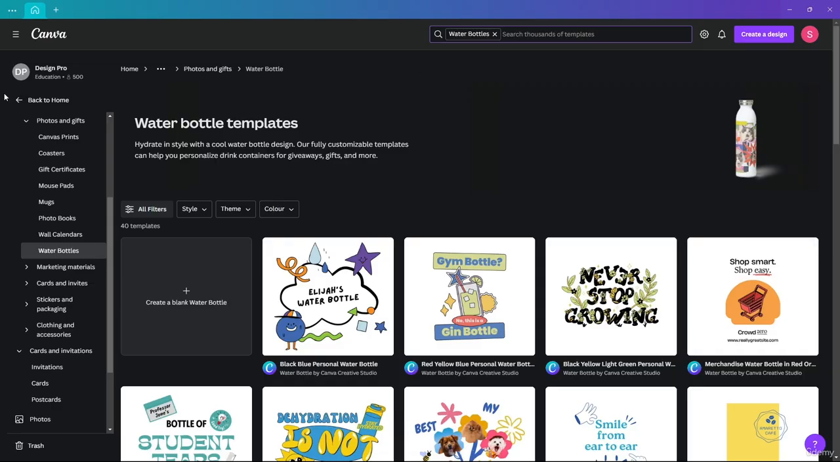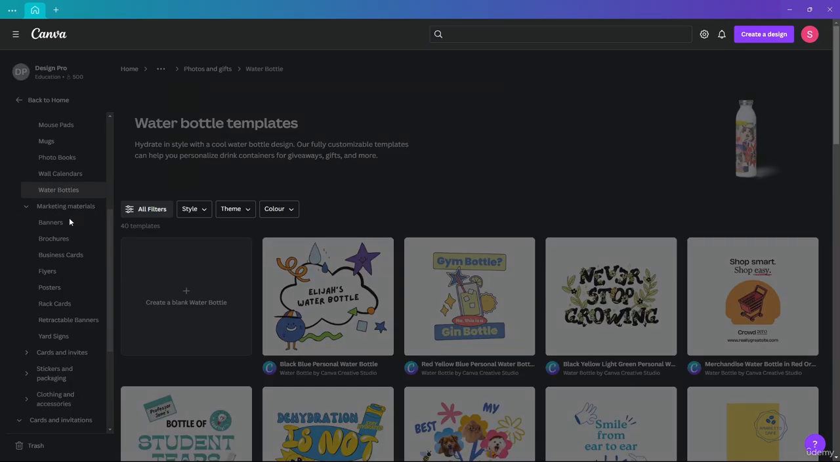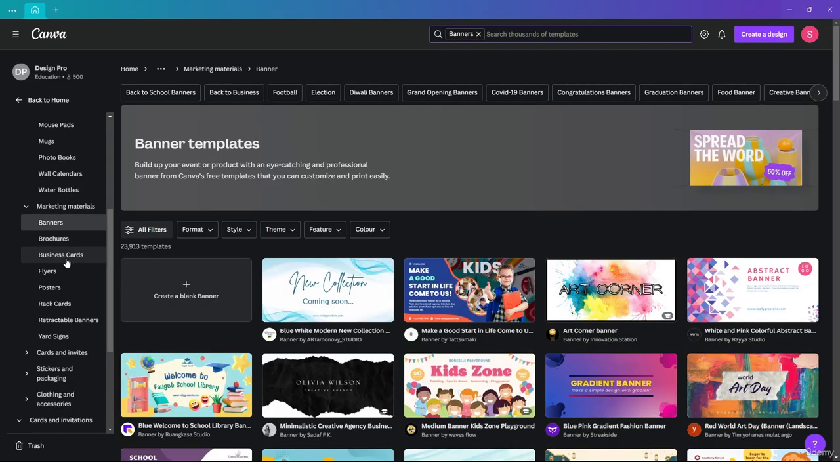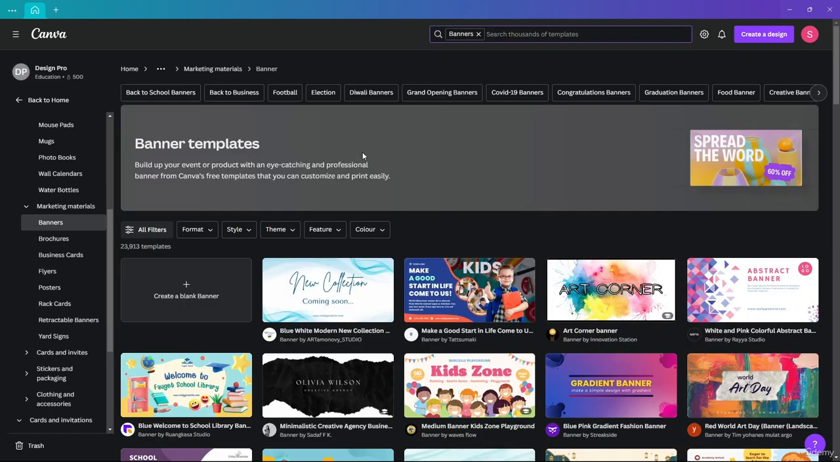So next, moving onwards, you have marketing materials here. Now marketing materials are the professional segment. Now you have banners, you have brochure, you have business cards, you have flyers, you have posters, you have rack cards, you have retractable banners and yard signs as well. So these are all self-explanatory. Banners are, for example, you can create a YouTube banner from here. You can create a Facebook banner or Facebook group banner. You can also create various other forms of banners like Twitter banner as well.